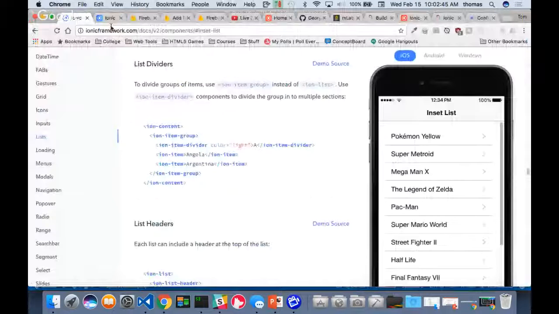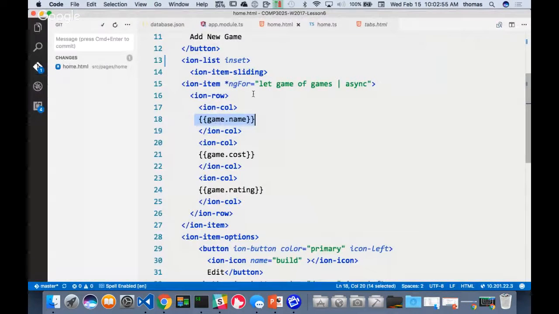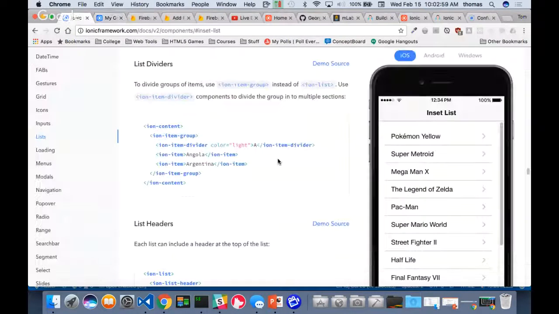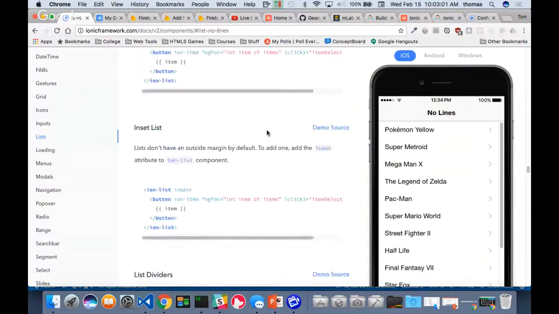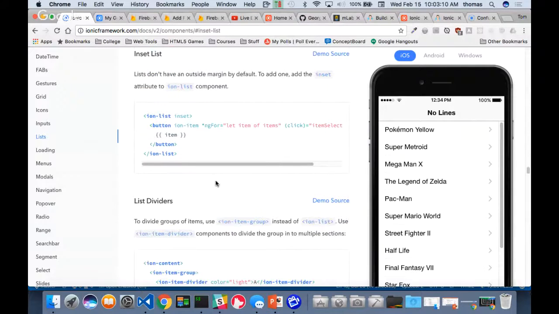All right, list dividers. First of all, let's see what our inset list looks like. It looks like this now, so a little inset. You may not be seeing it, but I don't see any lines here at all yet. If I go back to basic lists, I do see lines, where I don't have no-lines. So I should see lines, but I'm not seeing lines, and there are reasons for this, of course.